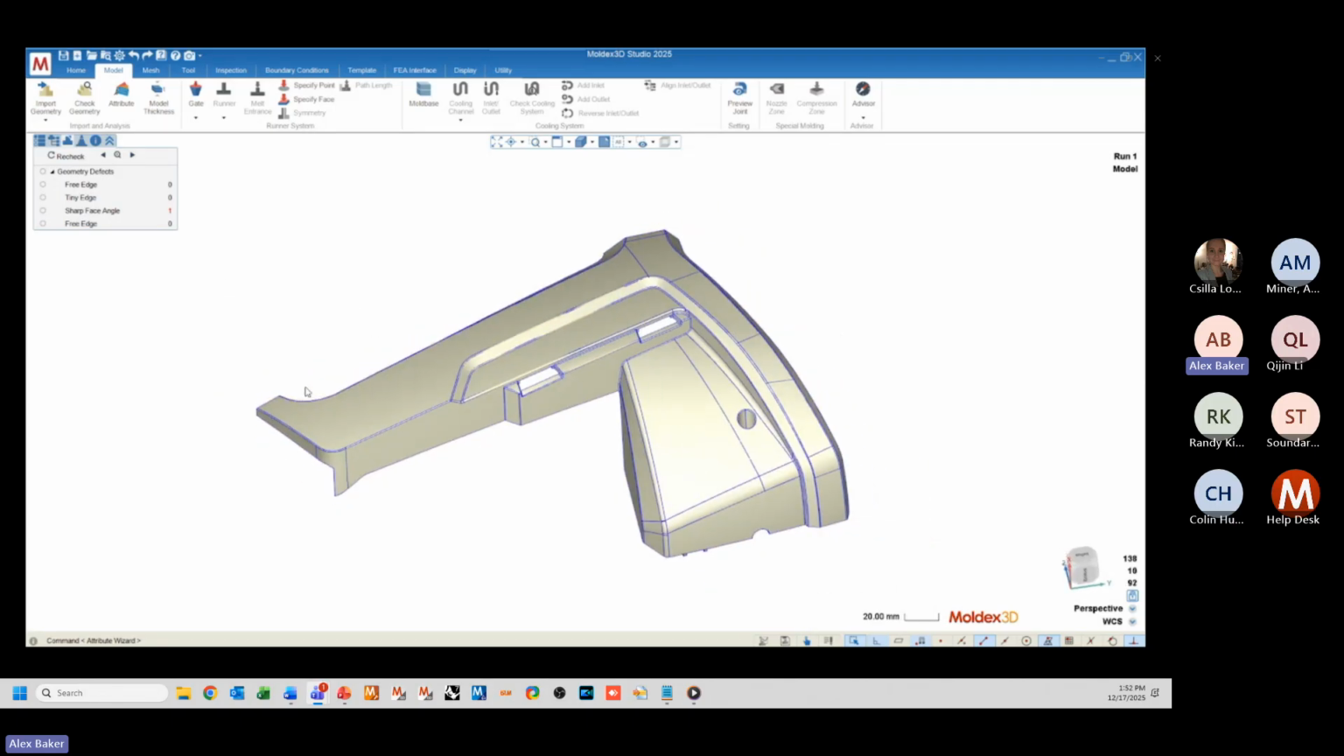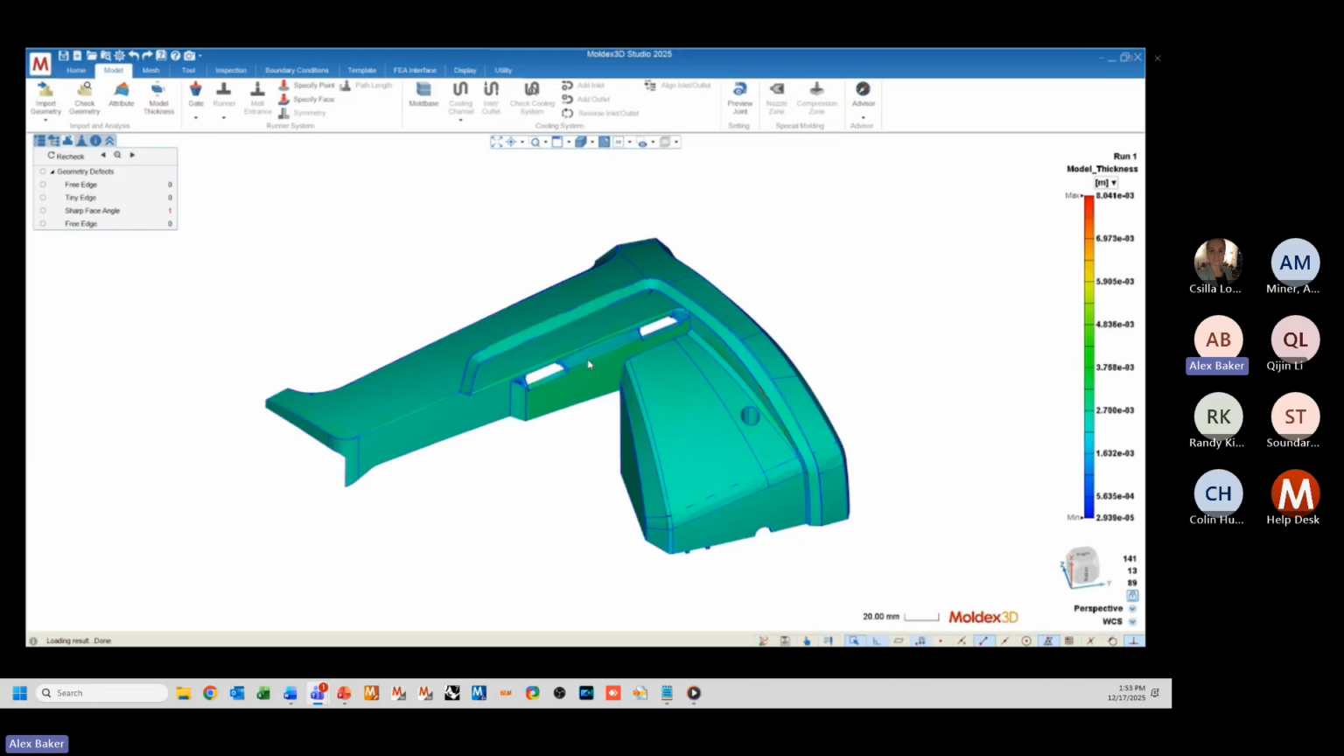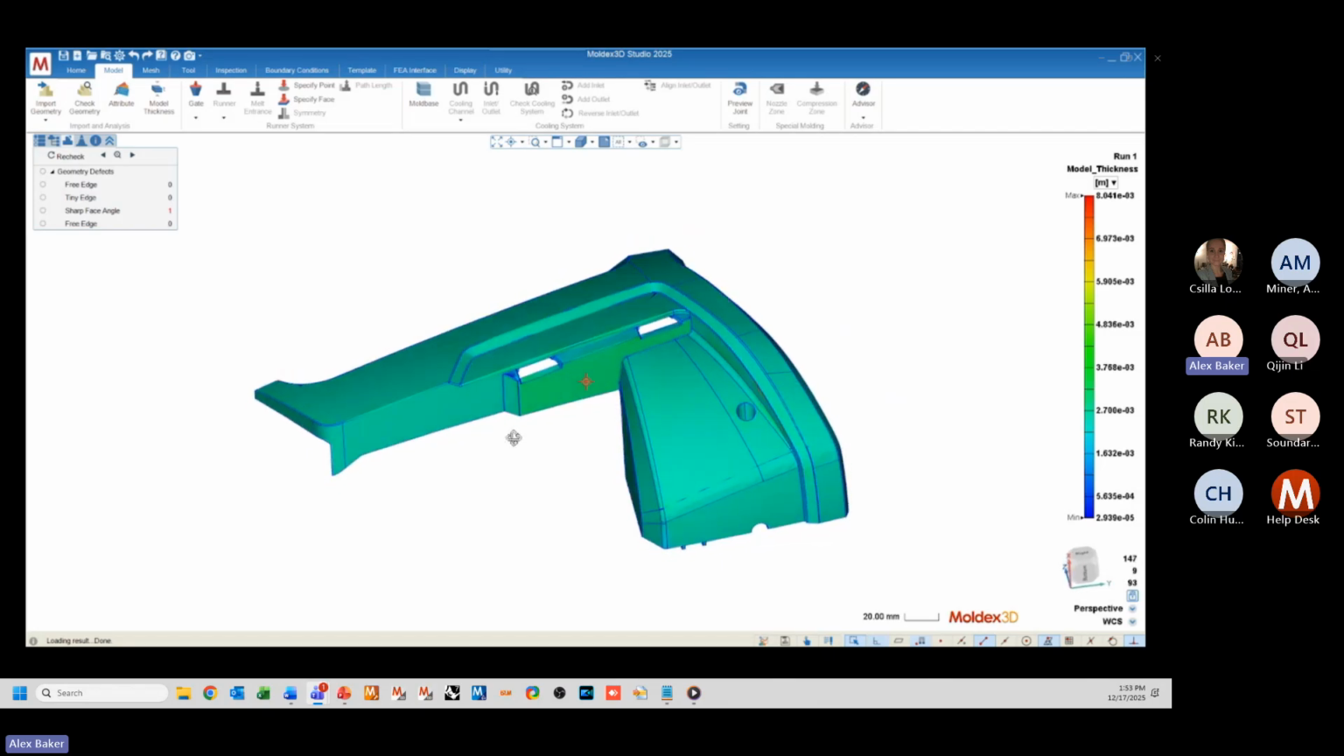All right, we can close out of the attribution function. Moving to the right of the attribute function is model thickness. Model thickness quite literally gives us the thickness distribution across our part geometry. After a small amount of loading the result, it's going to find the distance between the top surface and the bottom surface of the part, or the inside surface and the outside surface, however you want to consider it. And it's going to give us a distribution accordingly.